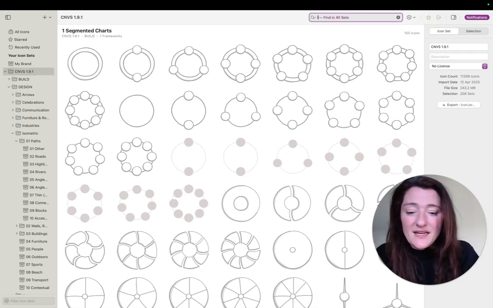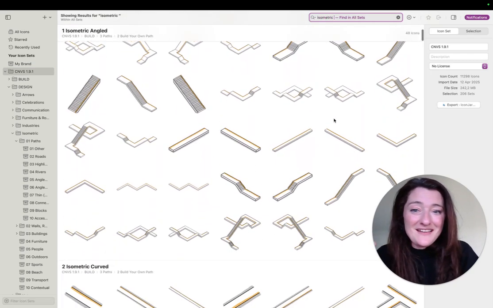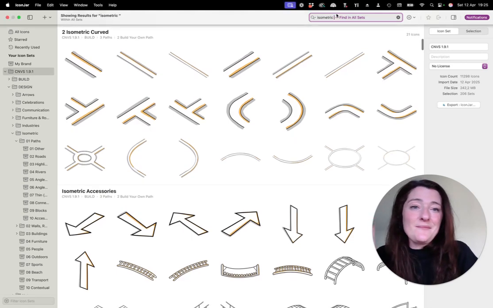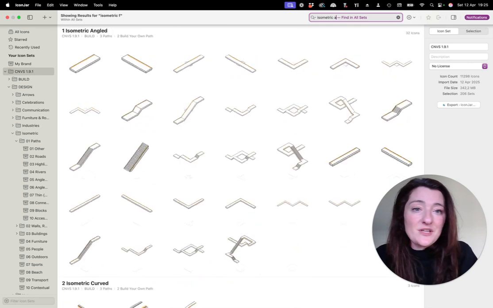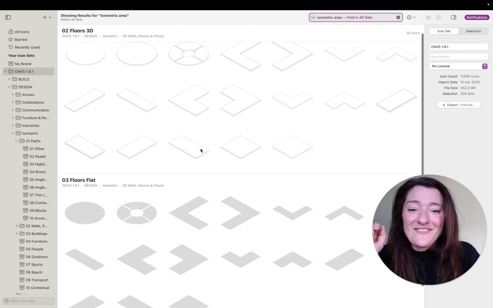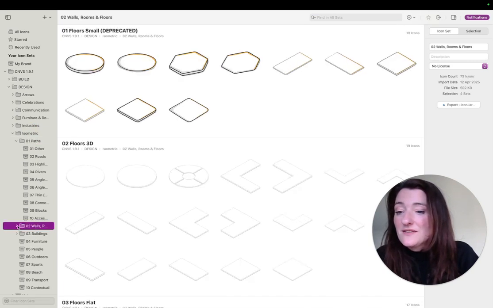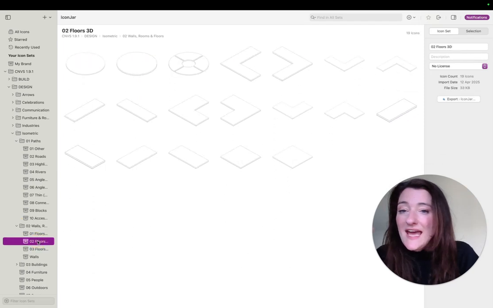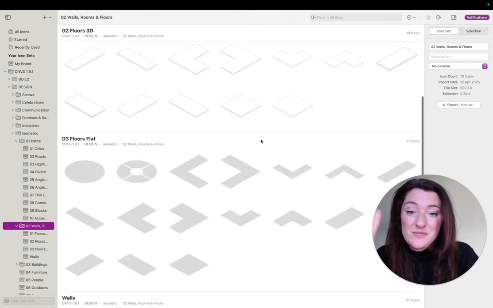Top tip, you can say isometric, and it will show you everything that's isometric within the library, which is great. I could also say isometric floors or areas, because I know that areas is not coming up. I'll have to retag that one. But you can also come through the folder structure here and have a little look. But I know that it's under floors. So I'm going to come down here. It's walls, rooms and floors. And I'm going to look at the flat versions of the floors right now. So we've got some 3D ones, but we're going to look for flat.